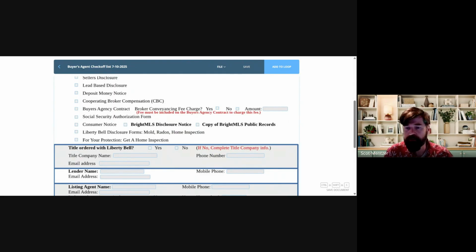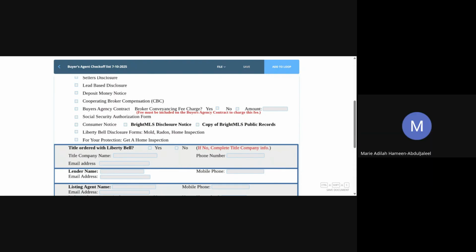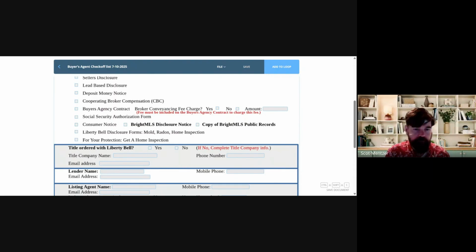We need that because when title does their research, we're going to need their Social Security number and their date of birth. They fill it out here. It stays in .loop, and I will call the title company with that information. If your buyer doesn't want to complete that because they're concerned about privacy, then we'll just give them the title company that they're working with. If it's MBA, it'll be MBA. We'll send it to them, and they can call directly, and then we're not involved.